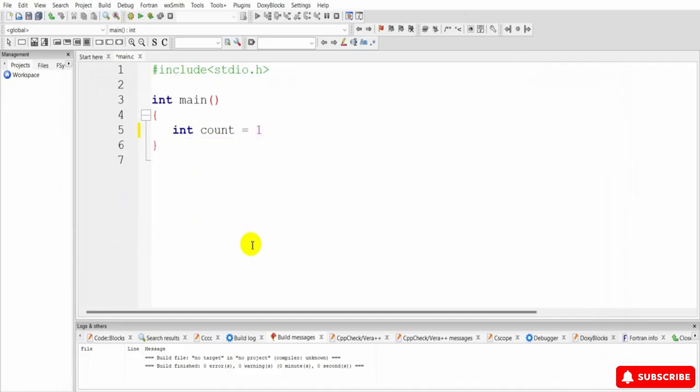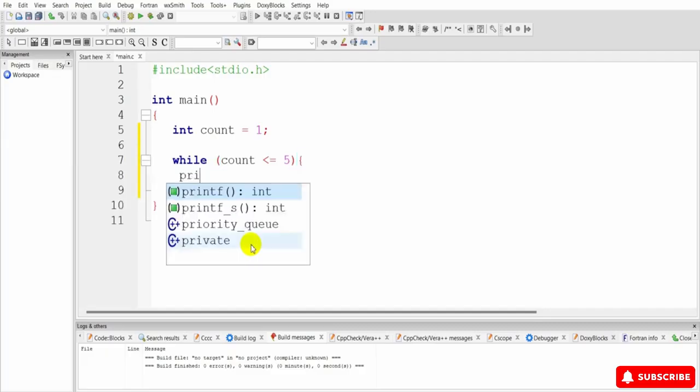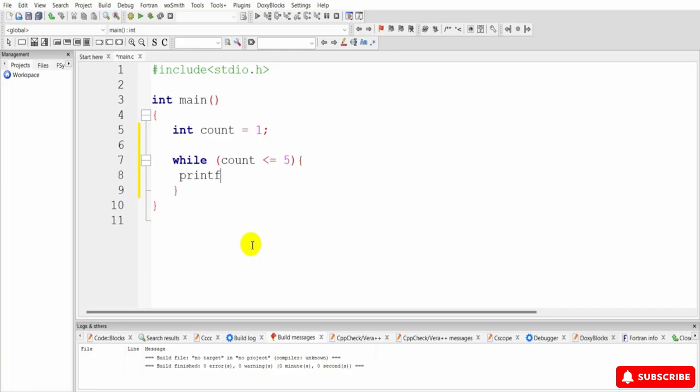Okay, and next I'm using the while loop. Also, create the condition: count less than or equal to 5. Also create the curly braces. Inside this, type printf, and then create the iterations.